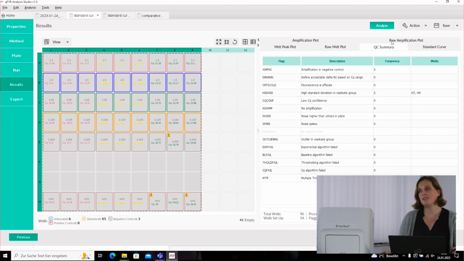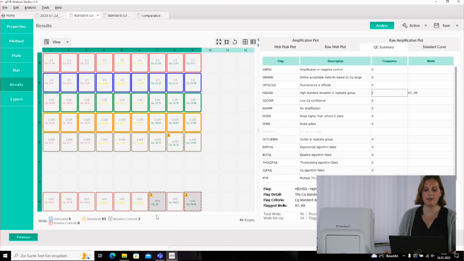The tab QC Summary gives an overview of all applied flags, with the accordingly flagged wells. To see which wells are flagged, just click on the flag, and the according wells will be highlighted.